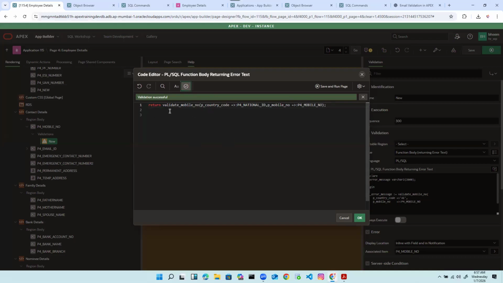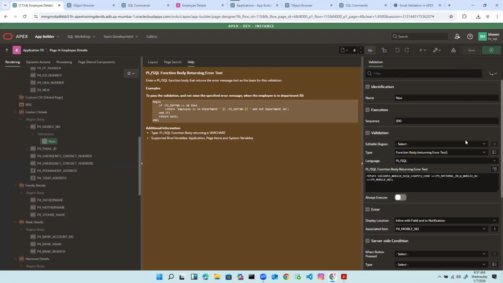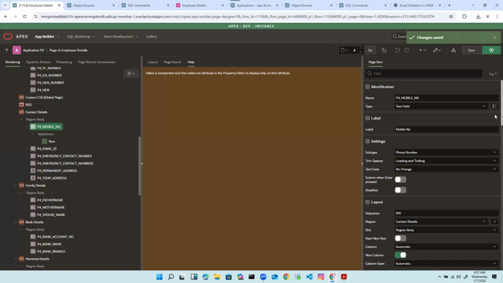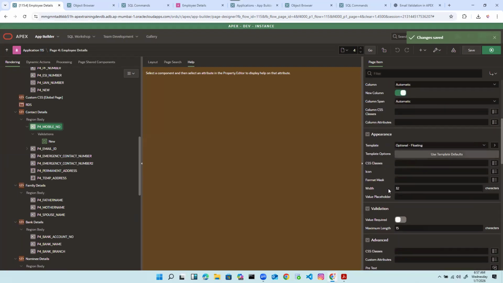So now it is validating successfully. Just click on OK, then save. First, is there any internal validation for mobile number? That I will check. There is no internal validation. This is fine.